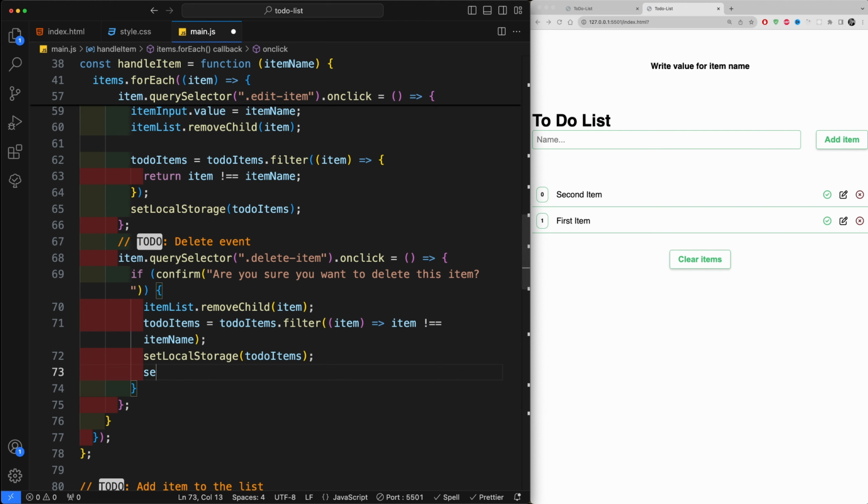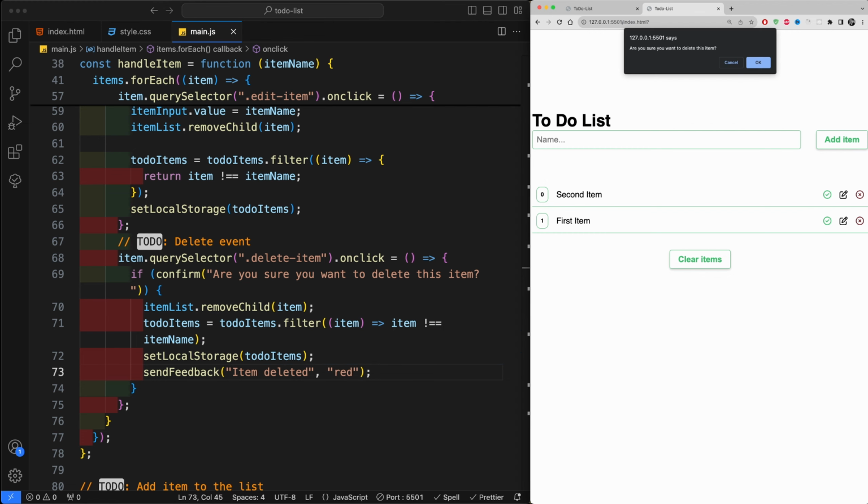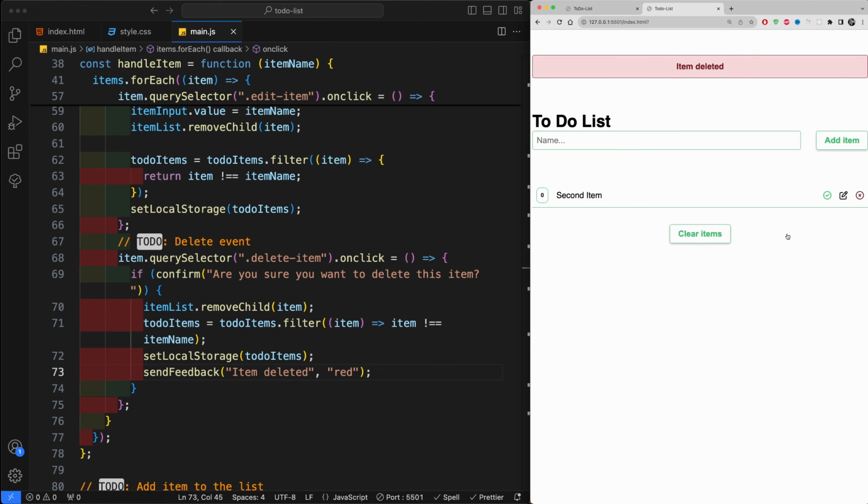And we're also going to send the feedback, first with the text of item deleted, and then we're going to pass in here the type of red. So let's try this out. Let's cancel. Okay, this is working. Now let's hit OK. Okay, the item was deleted. The alert is up here, going to disappear. And also if I refresh the page, it's not going to appear anymore.